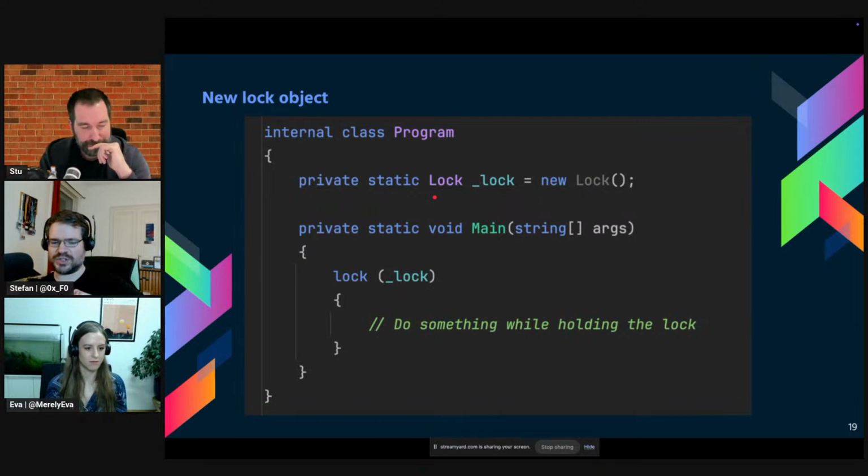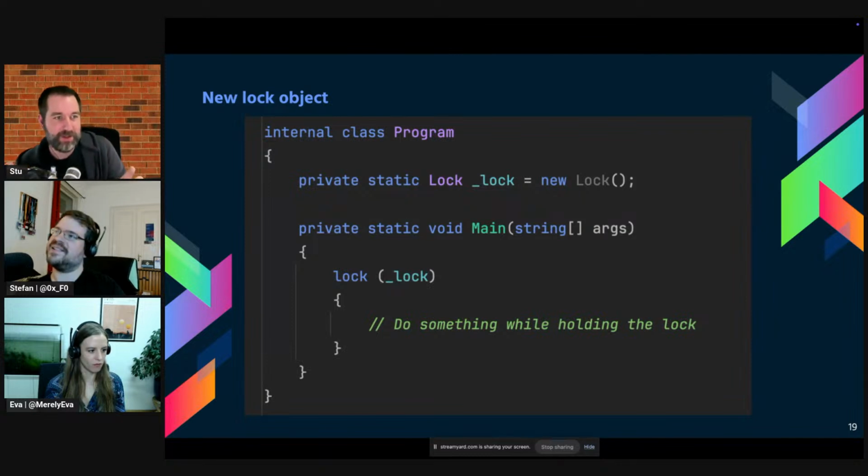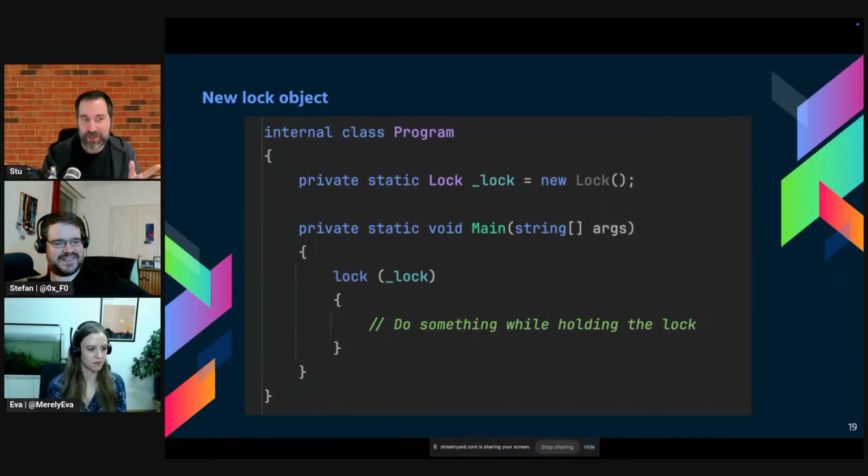Can I also use my own Stefan's lock type? Yes. I was going to have a snippet with the shape in, but yes, you can have Stefan's lock. It needs an enter scope method that returns a ref struct that has a dispose method on it. So it's like the dispose pattern. And yeah, you can do it. You can build it your own way.